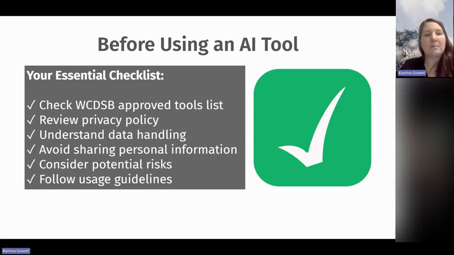Okay, and of course, before using any AI tool, especially when it's in our professional practice and with students, we need to make sure it's on the approved tools list. We're reviewing privacy policies, understanding how the data needs to be handled. Often with many of our apps, there's a retention period where after a year or two, we have to delete all student information. WeVideo is one of those where we need to make sure that we delete student images and videos. We need to avoid sharing personal information, consider the risks, and follow the usage guidelines that we can find on the My Apps page.